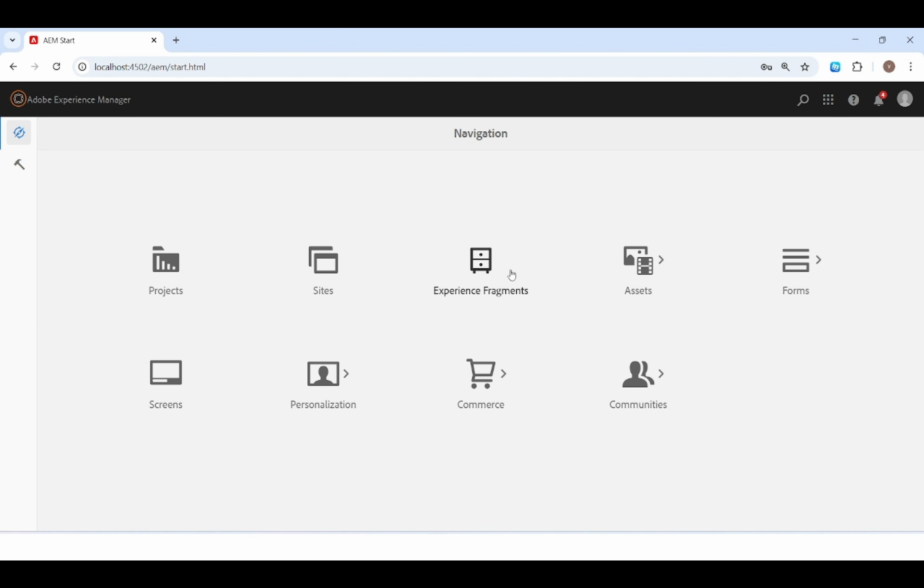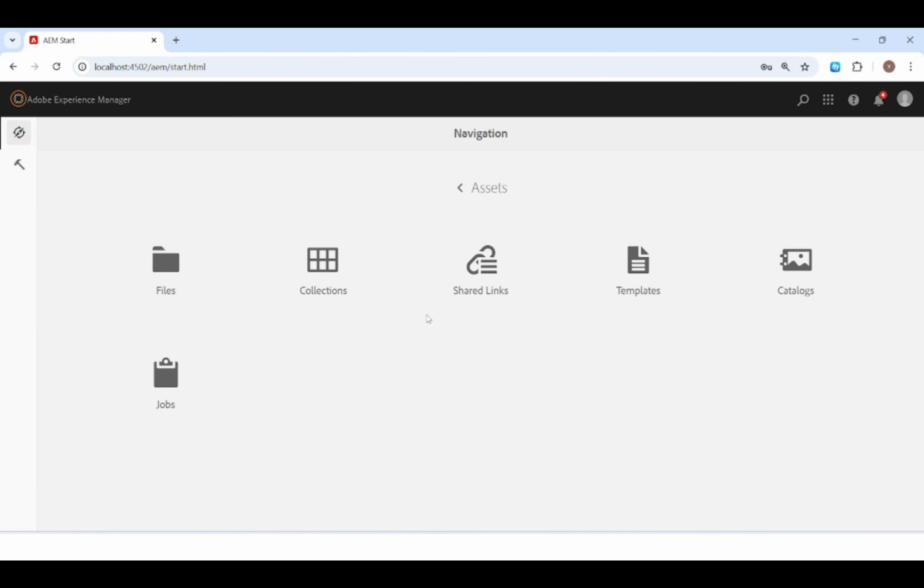content creation in AEM. One of the most important sections is assets, which is also known as Digital Asset Manager, or DAM, we can say. It is used to store, manage, and organize digital files like images, videos, PDFs, and other documents. Instead of keeping files on a local system, everything is centrally managed here.